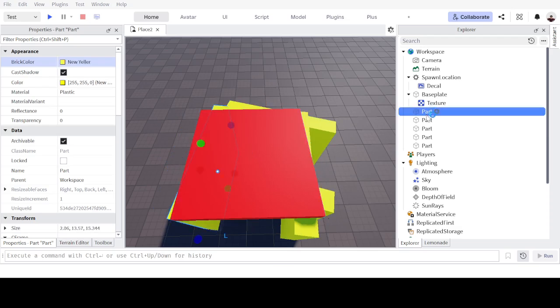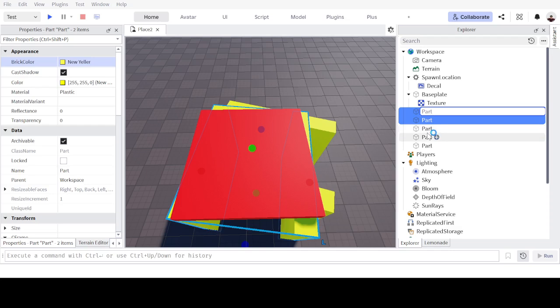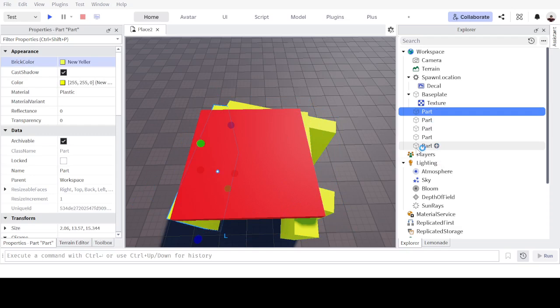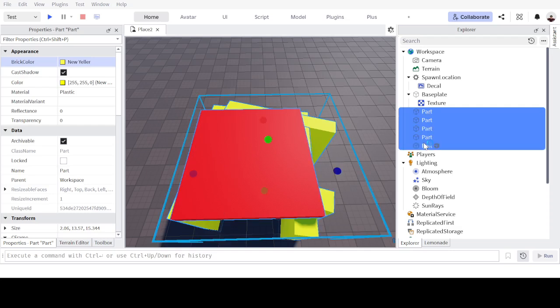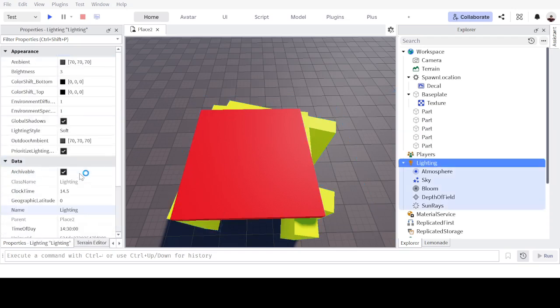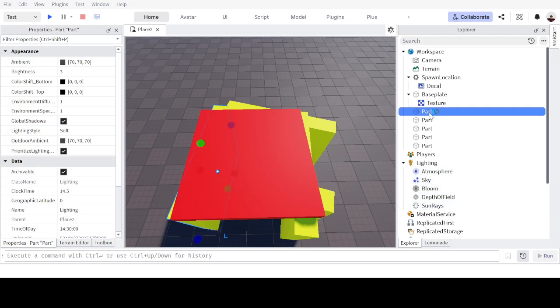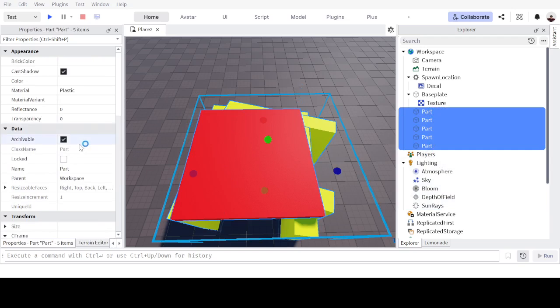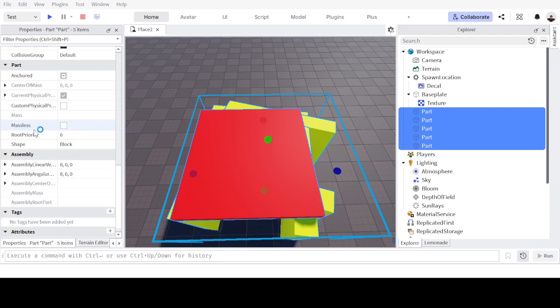Now, a simple trick you can do to waste less time. If you want to select many objects at the same time, you just click on a part, hold Control, and select the other part, and you can get many. Now, if you want to select from up to down, you select the part, hold Shift, and click on the other one, and you have every single part enabled. Or you can just change settings at a time without having to waste that much.